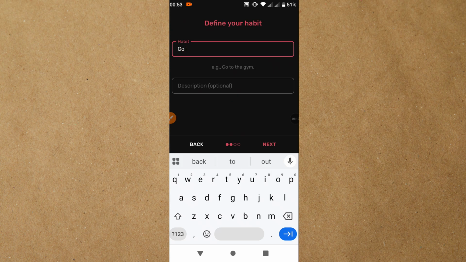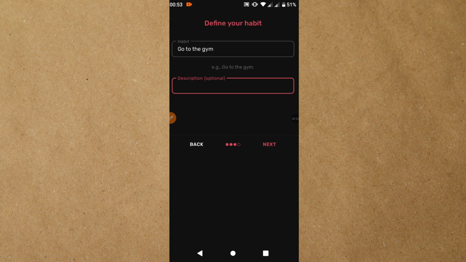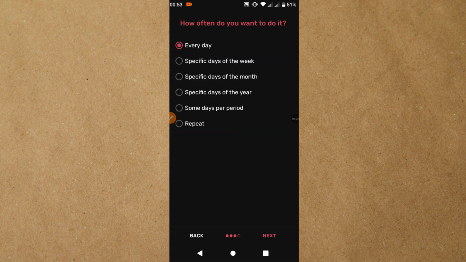Tap into it, and after that give your habit a name. Like if it's about sports, let me go for example with something like go to the gym, and that's it. After that you may describe it here in that field below. I'm going to skip this and tap into next here.